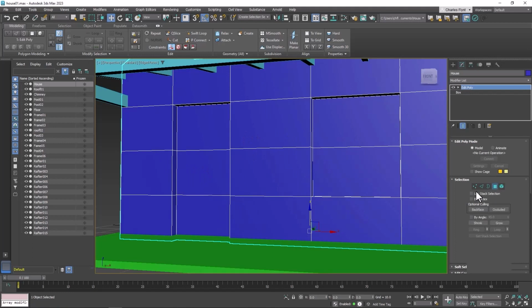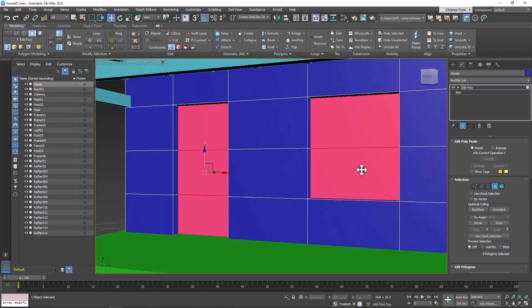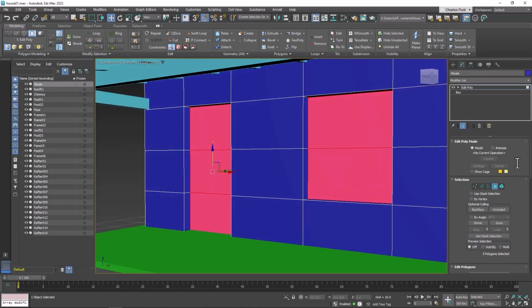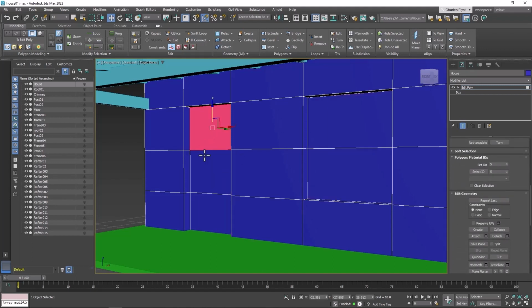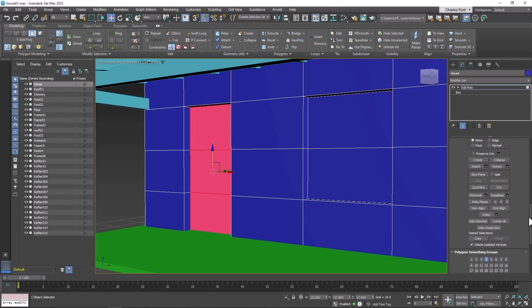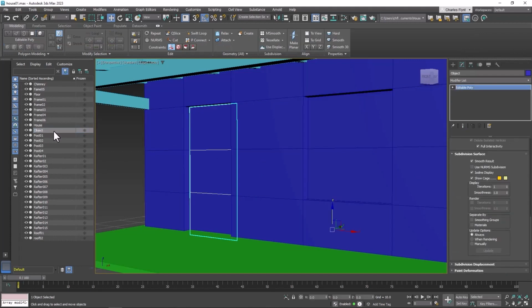Once you've done that, then you select the polygons that make up the door and the window that you want to work with. And then we're going to detach them. And the reason we're going to detach them, actually let's do them one at a time. The reason we're going to detach them is just simply because it's easier than doing it another way. So find the Detach button and click Detach. And it will detach as object. So you need to select that new object and name it something.